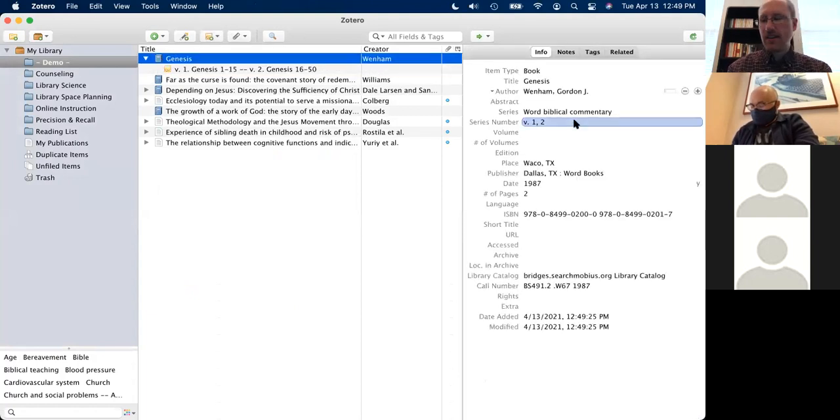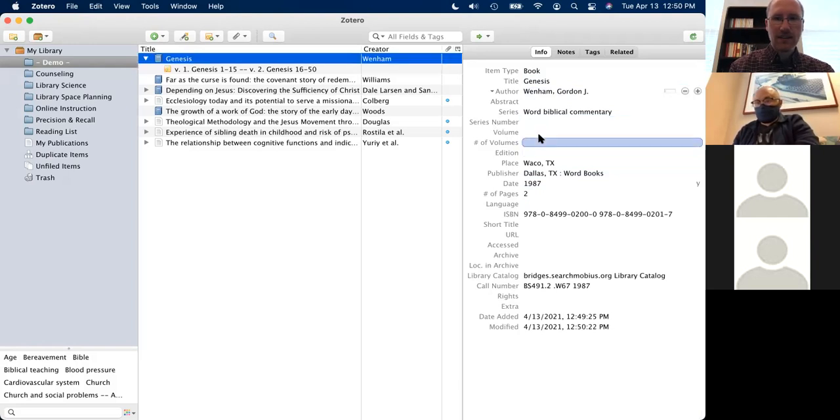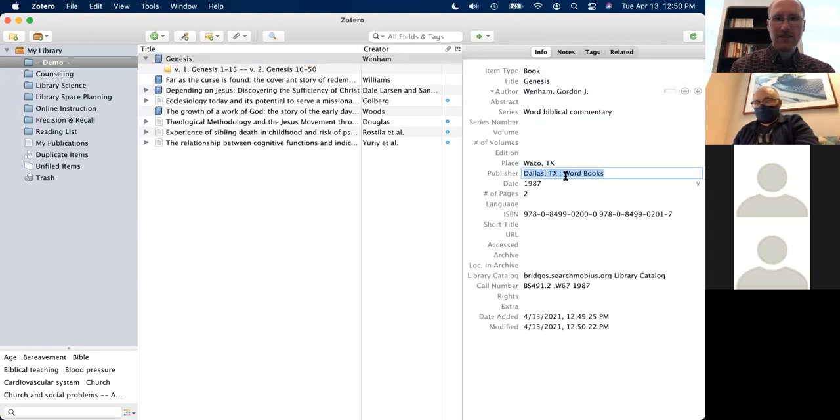Now let's check to see what we have here in terms of making sure everything is correct. The book, Genesis, Gordon J. Wenham. It's in the Word Biblical Commentary series. That's great. So series number, we don't really need that, so we can delete that. That will just kind of make my citation look a little messy. So we'll clean that up. We've got 2 places here, so we only really need the first. So we can get rid of the Dallas, we'll just leave the Waco.